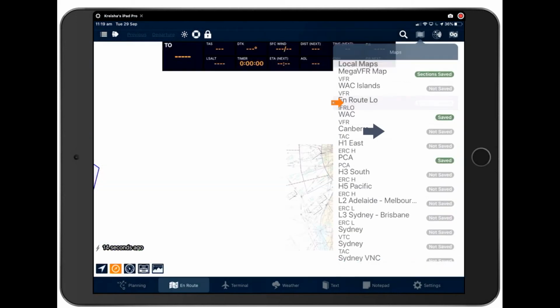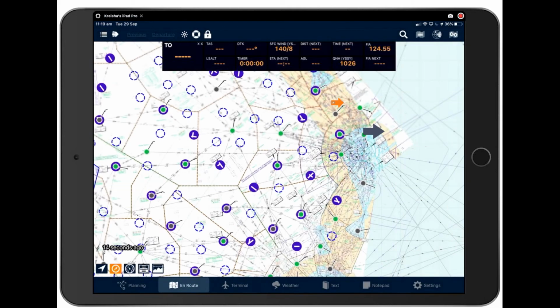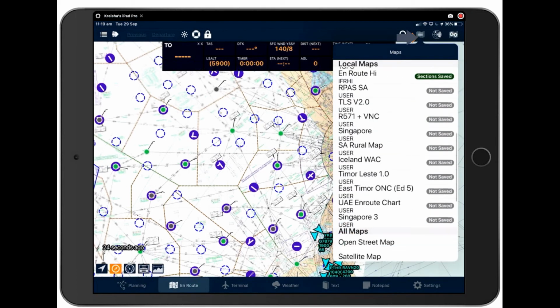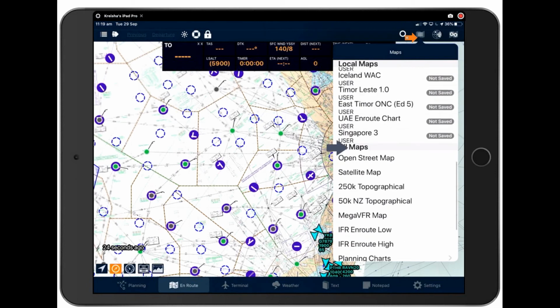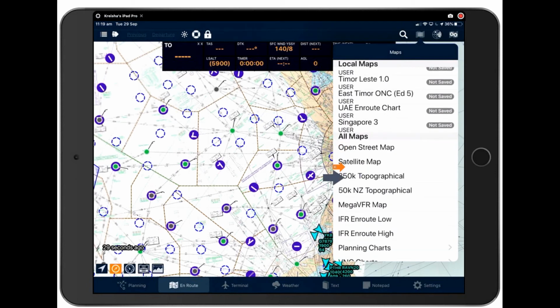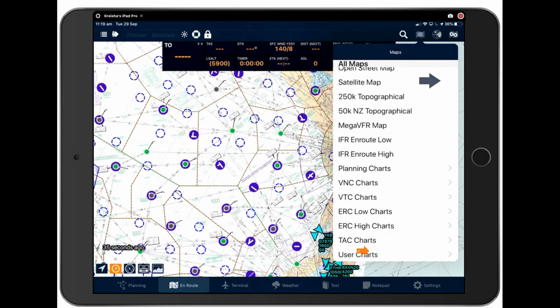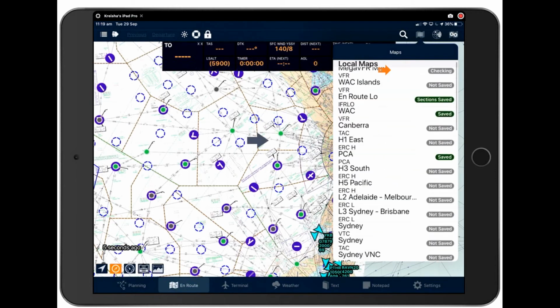For instance, if you would like to take a look at the enroute low map, just press the map icon and scroll down. Lots of different maps here, including street maps, satellite maps, topo maps, planning charts, etc. If you do want to see something specific, you can change it over by tapping the icon that looks like a map. I'm going to go back to the Mega VFR map now.